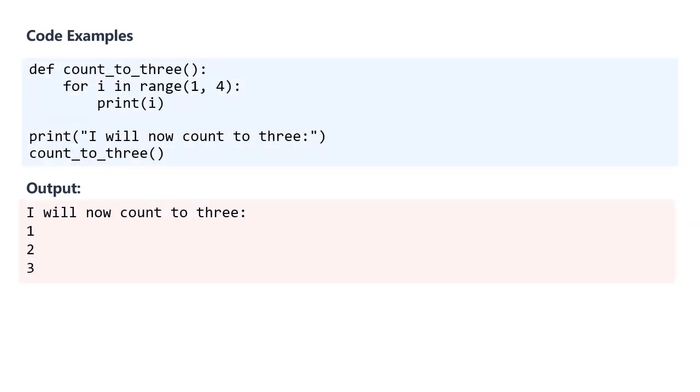Let's look at another example of a function in Python. In this example, we define a function called count_to_3. Inside the function, a for loop is used to print the numbers from 1 to 3. Notice that defining the function does not execute it immediately. Python simply stores the function and waits for it to be called.